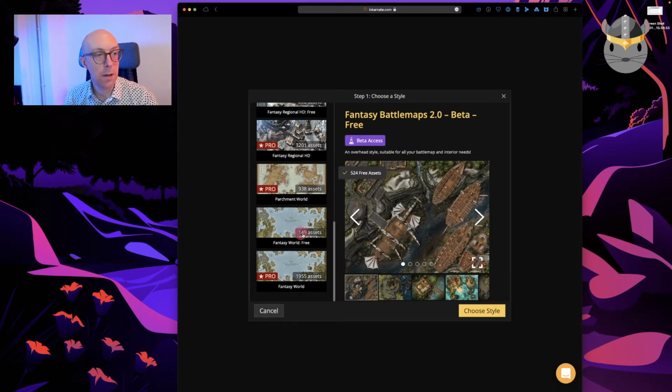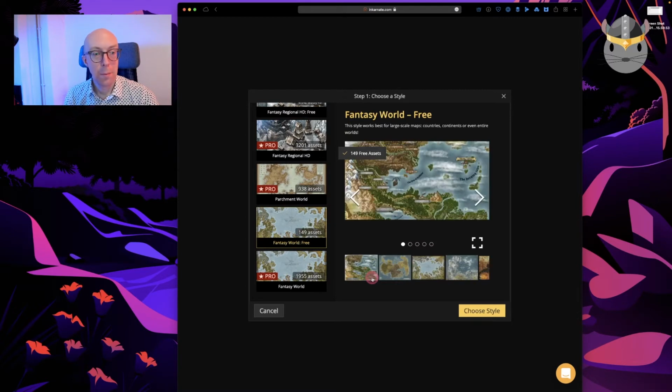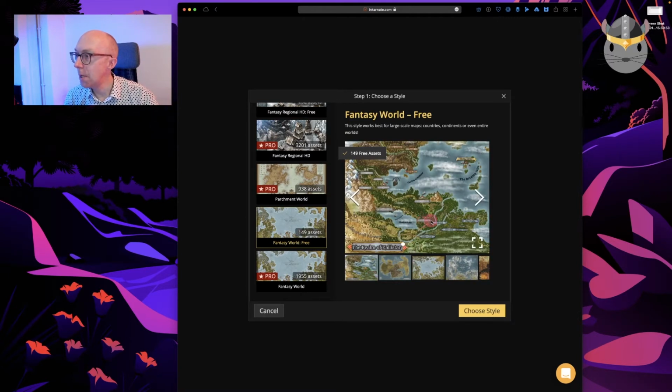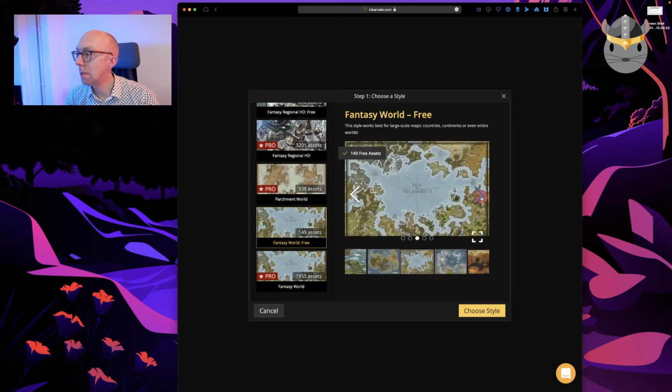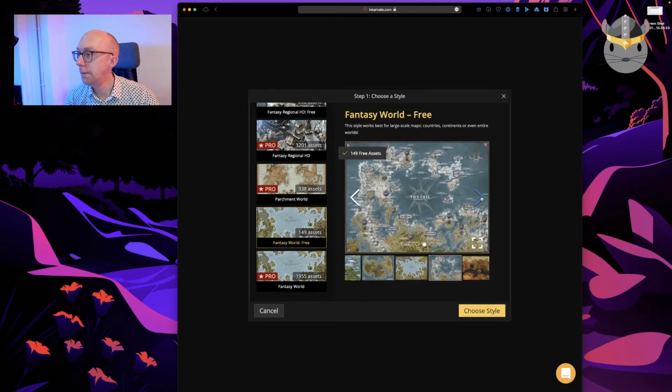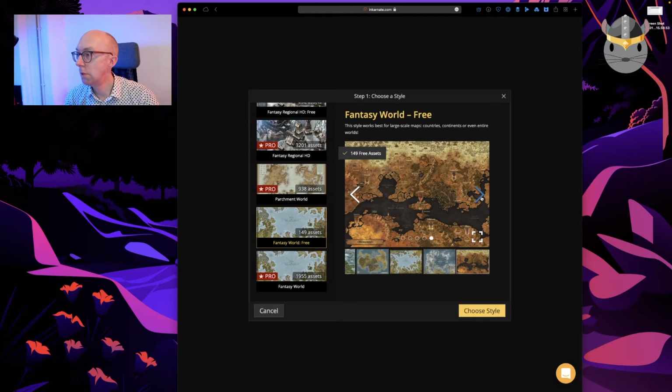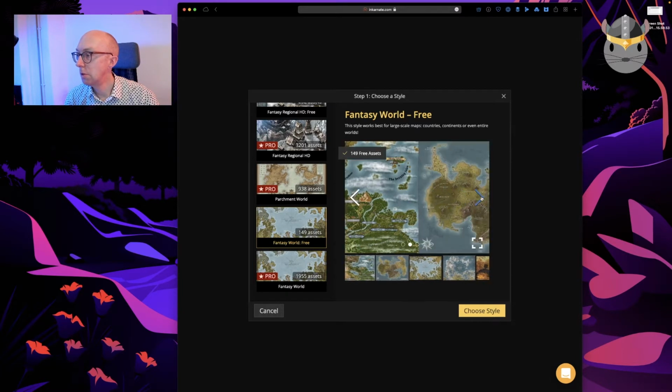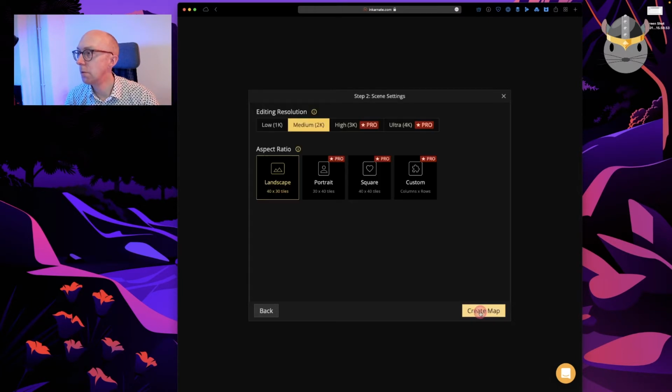And we can see here 149 assets versus 1,955. So you can see you get quite a lot for the price difference there. I guess this gives us an idea of what we can achieve. That's all reasonable. Yeah, fair enough. Choose the style.